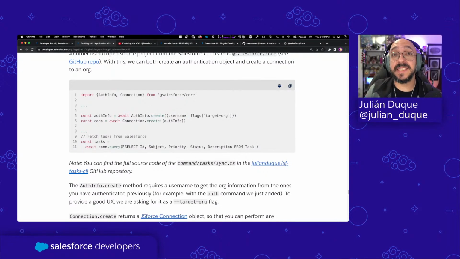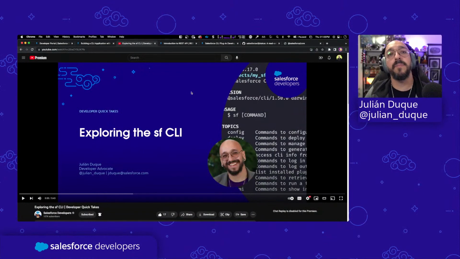SFDX still gets a lot of love and a lot of new features. Today, they released an awesome feature that you should take a look at. I'm going to be mentioning that later. But all of these plugins and the Salesforce CLI are an open source project. And we can rely on those libraries to build our own CLI plugins to extend the functionality of the Salesforce CLI.